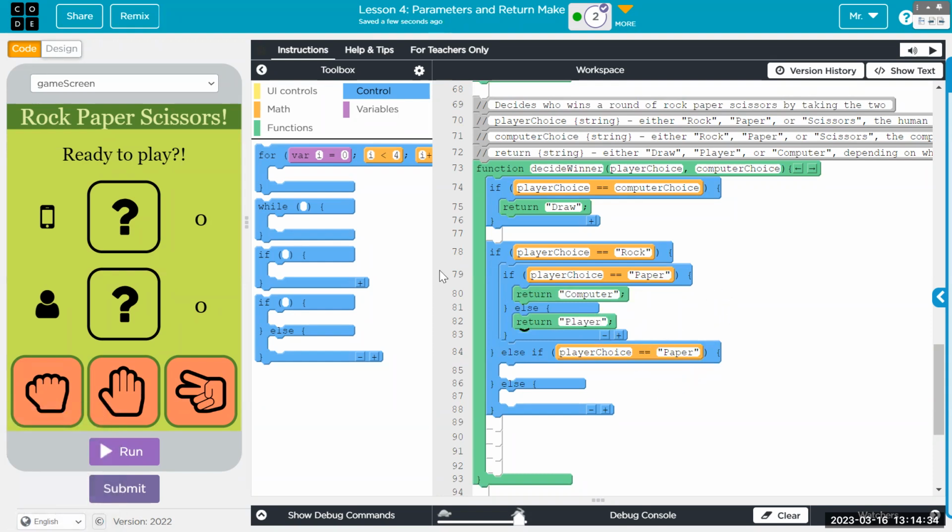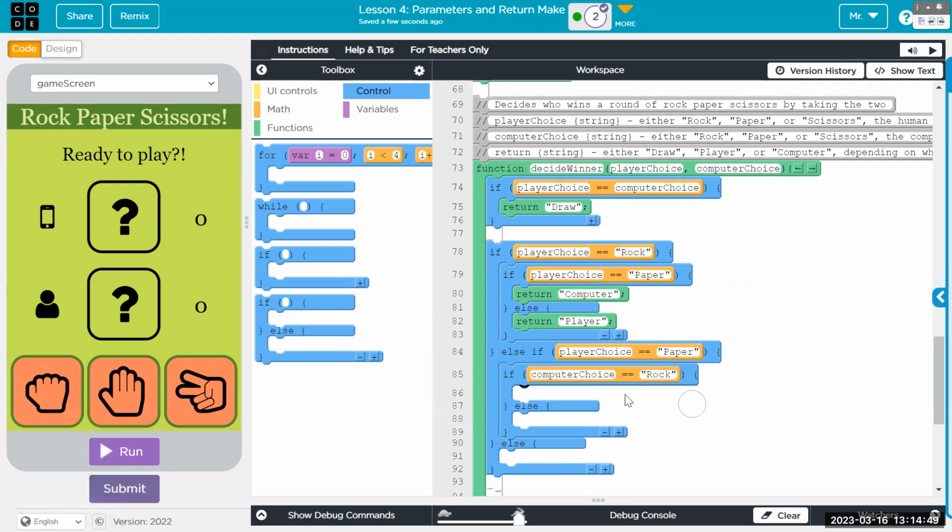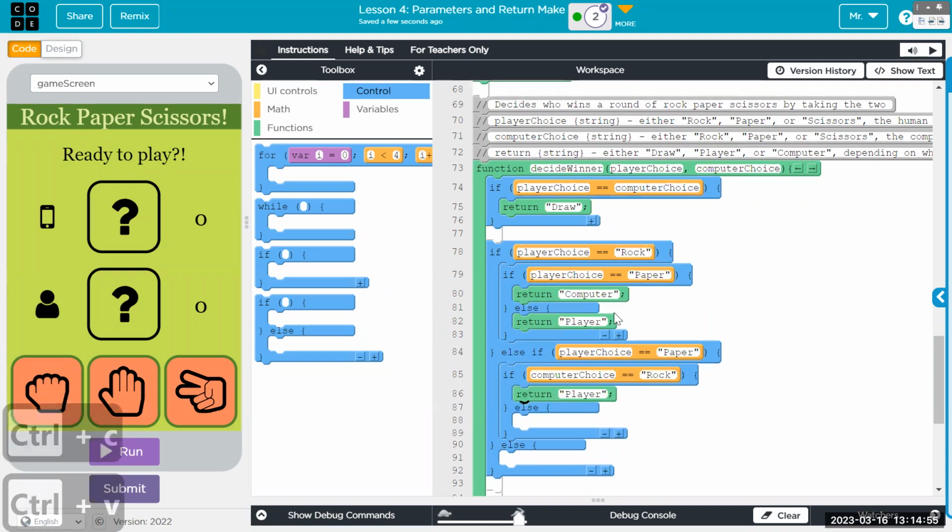Okay, so next one, the 2 conditions if player chooses paper. If player chooses paper and computer double equals rock, computer rock and player paper means the player wins. Otherwise, the computer wins. That is player against scissors is this last one.